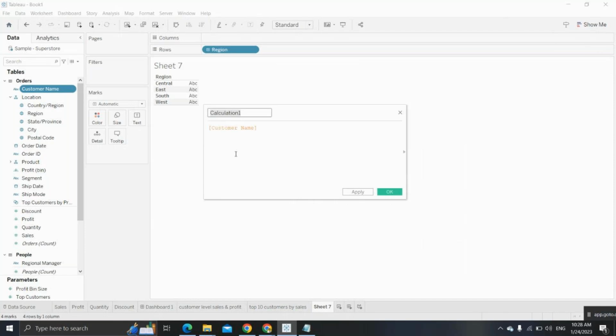Customer count. You can go with the count of customer name. Customer count of customer name, you can take it. If we have the customer ID, it is better to take it as the customer ID.